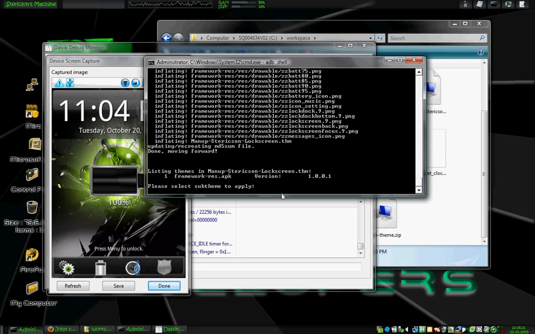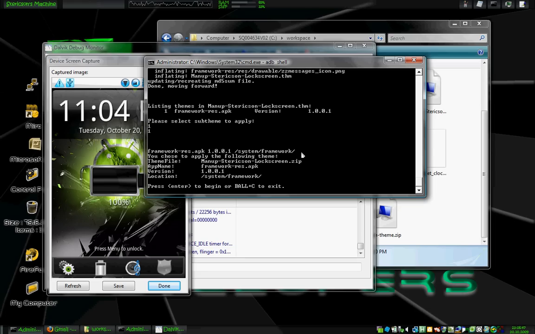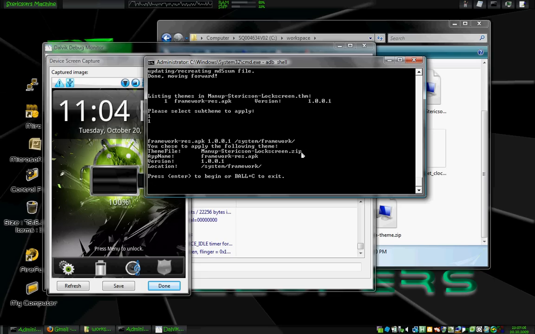It is listing in the theme what we are about to apply, and we see that we're about to apply an update to framework-res.apk, so we know we're going to have to do a reboot. We're going to go ahead and select one, which is the only one there, and it's going to tell us a little bit more information about it. It's going to tell us the name of the theme file, the app name that we're about to target, the location of it, and the version number. At this point, you're going to have the choice to either begin or to hit Control C if you're on a computer like I am, to exit.